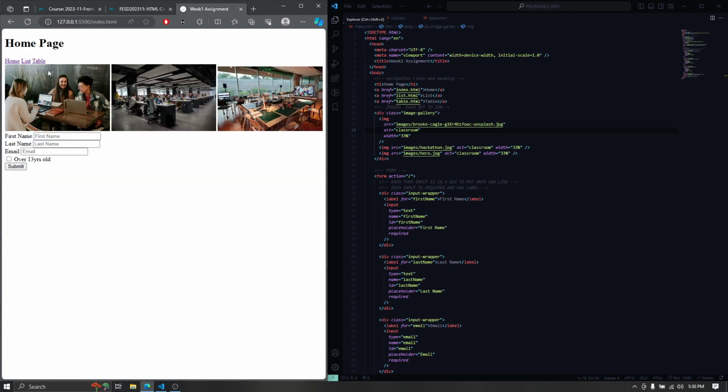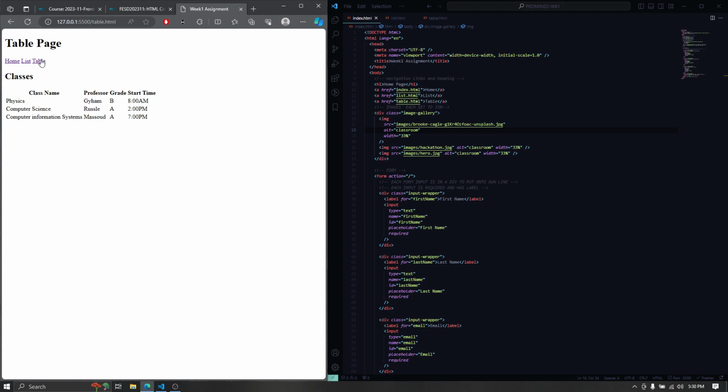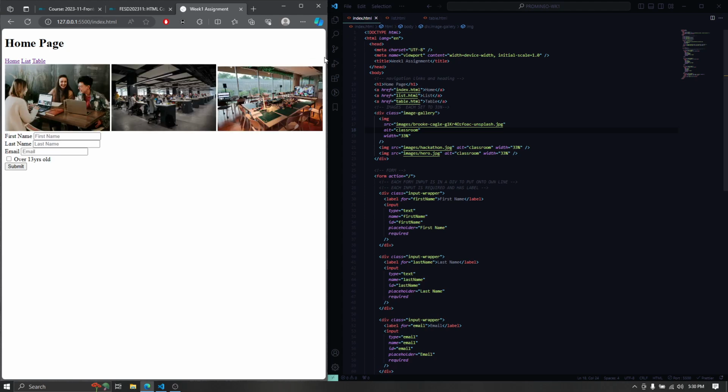And if we go to the site, you can see right here, I have 3 pages and 3 links that navigate between them. And on the homepage, or in index.html, I have the 3 images. I set their width to 33%, so it takes 100% of the available space.